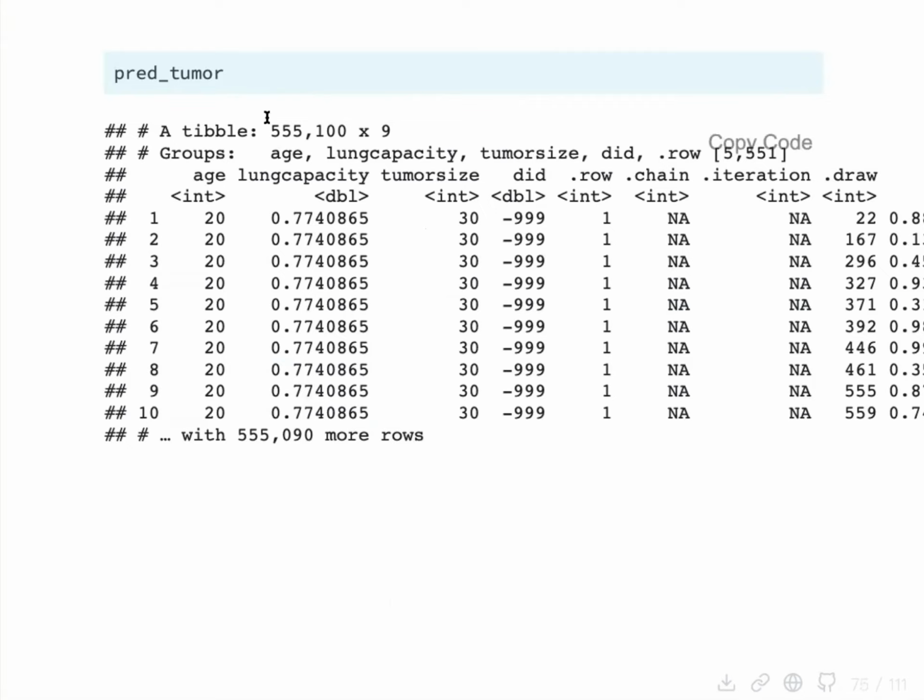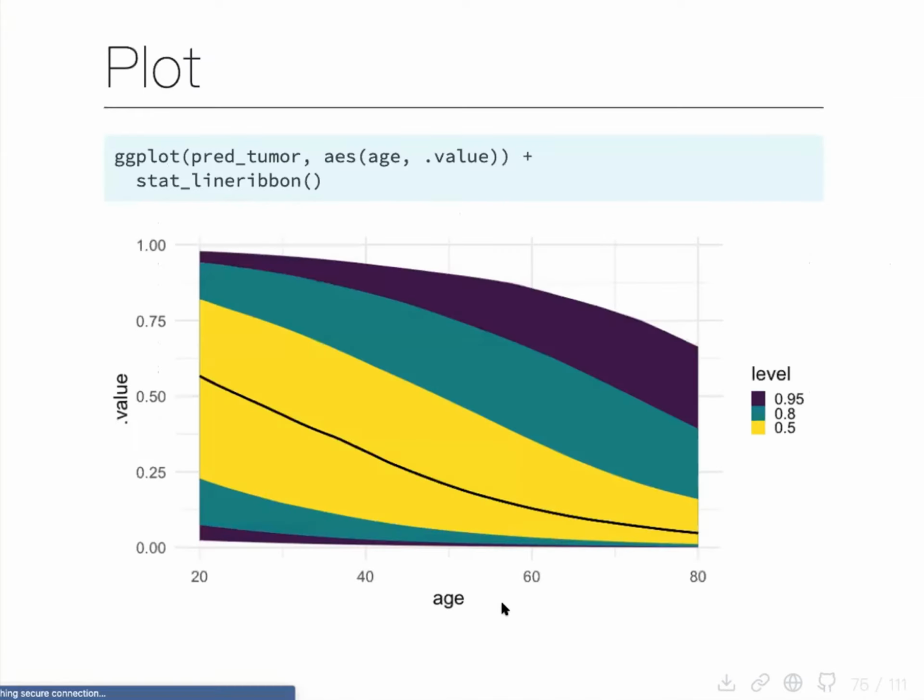Okay. So you can see this data frame has now grown from, I don't know what it was before, to 555,000 rows. So this is a pretty big data frame at this point. And this is a really common thing with Bayes. When you're working with Bayes, you get data frames that have millions of rows pretty quickly.